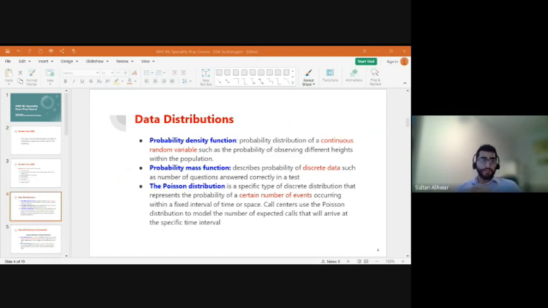The third probability distribution is the Poisson distribution. The Poisson distribution is a specific type of discrete distribution, where it helps us observe the distribution of a discrete variable. It represents the probability of a certain number of events occurring within a fixed interval of time or space.